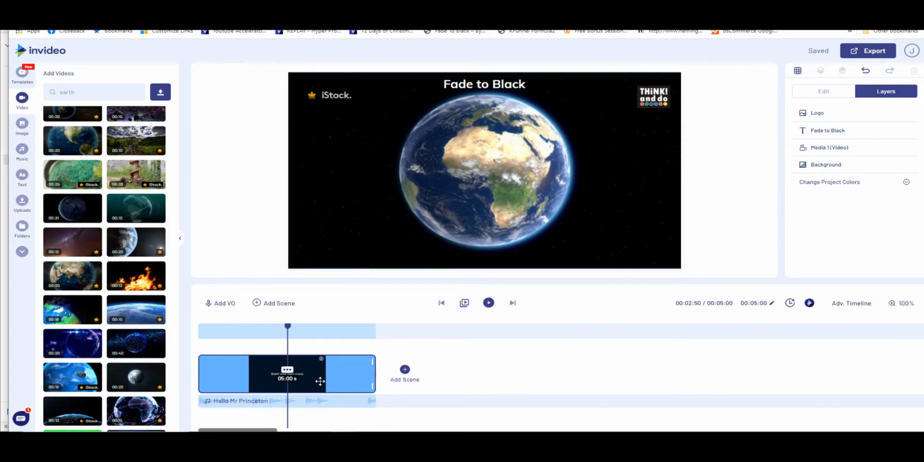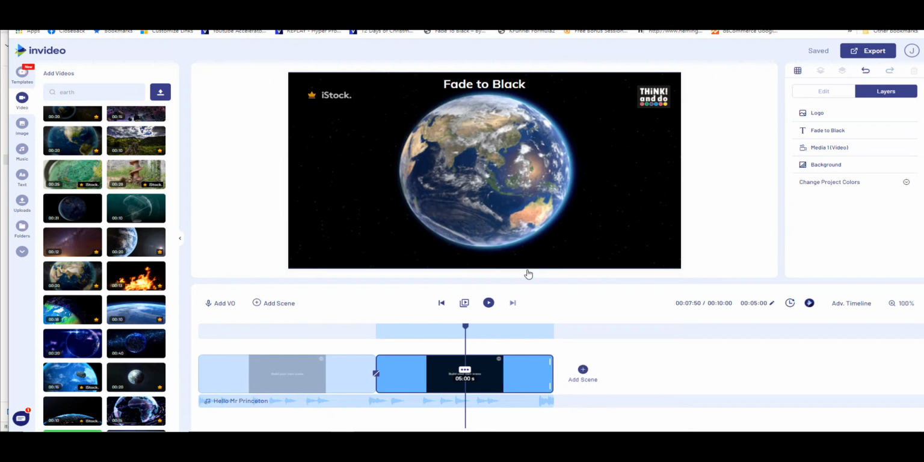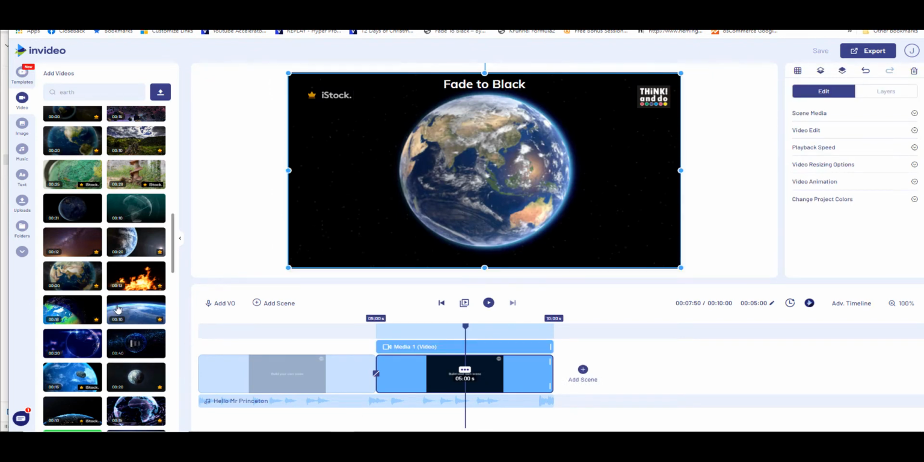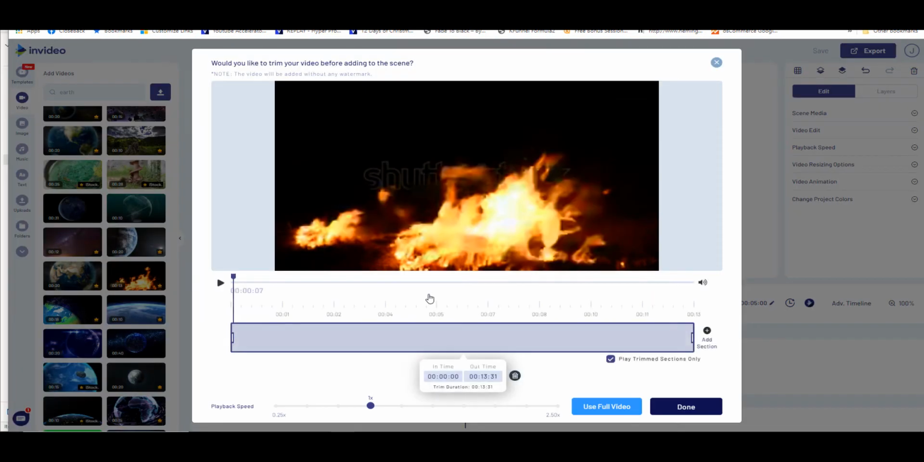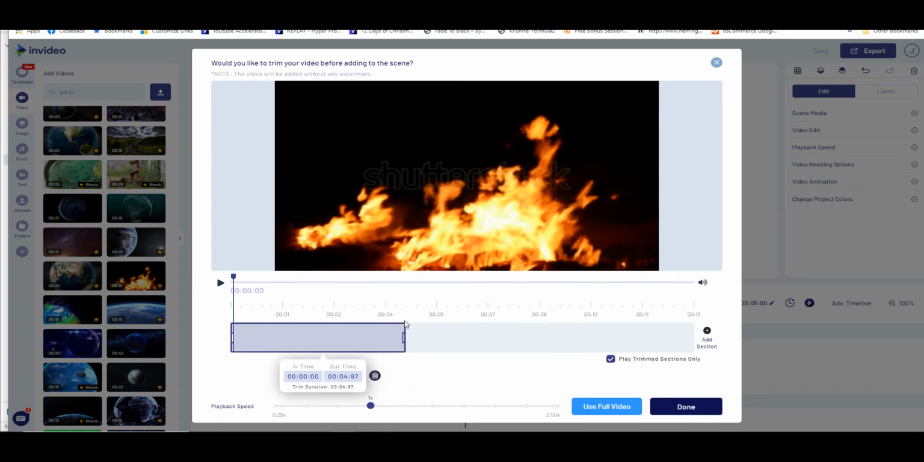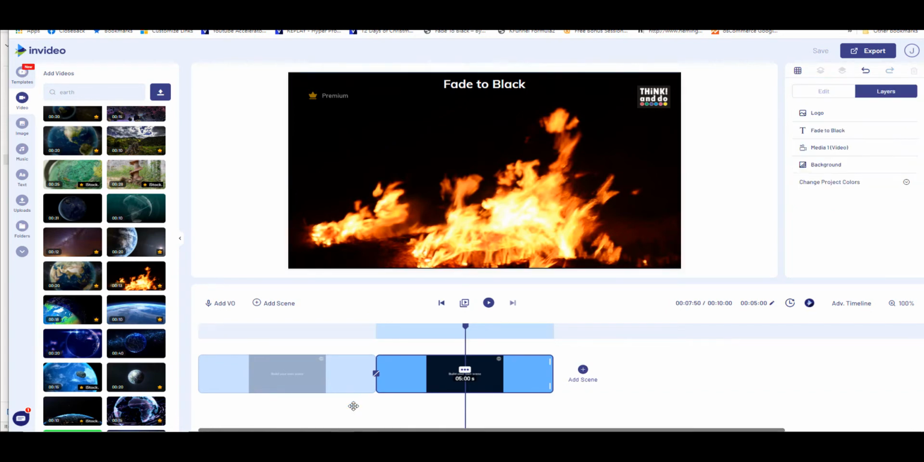First thing I want to do is duplicate my scene, so I've got two scenes. Now I've got two scenes, and I'm going to change the video in the second scene. We'll go to this fire, and I'm going to replace. And again, I'll just quickly crop that down to 5 seconds. So now I've got two scenes there. I hate this, so I'm just going to delete that, and let's play what we've got.